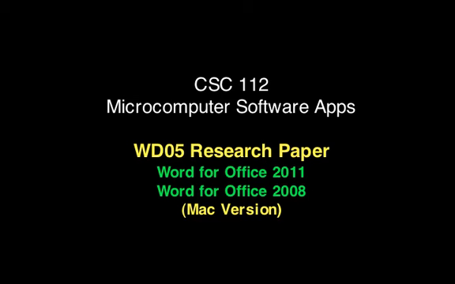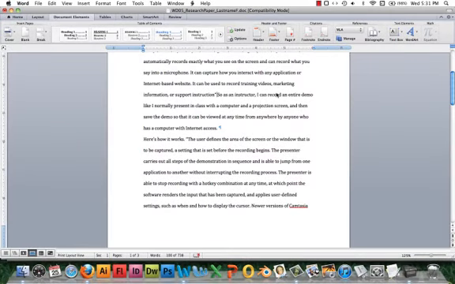Hey, this is Professor Homa, and for the Mac people out there, I'm just going to review working with MLA formatting and sources and a bibliography on a Mac. This is Microsoft Office 2011 for the Mac. I'll also do 2008, but I'll show you first on 2011.